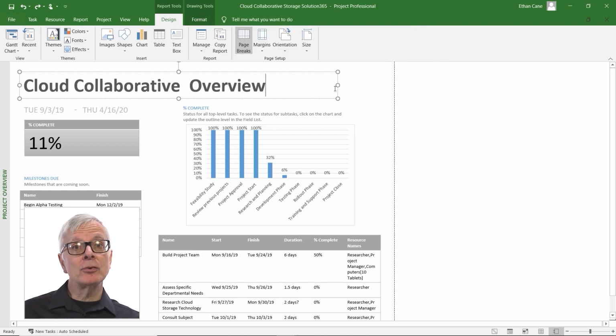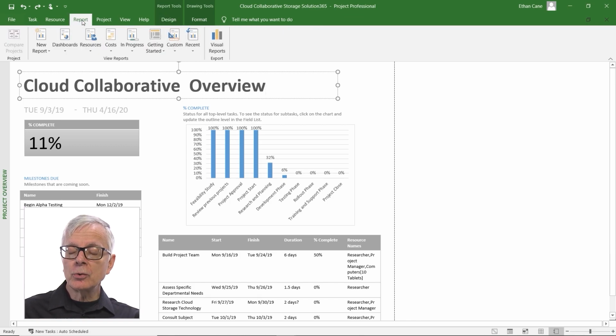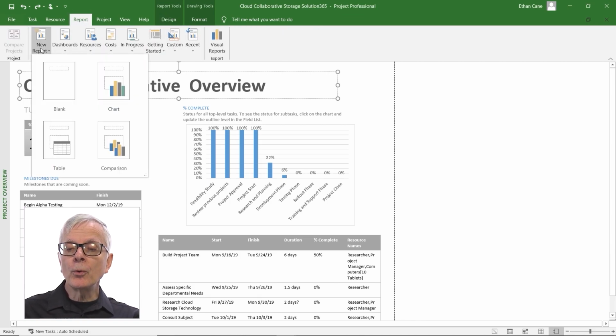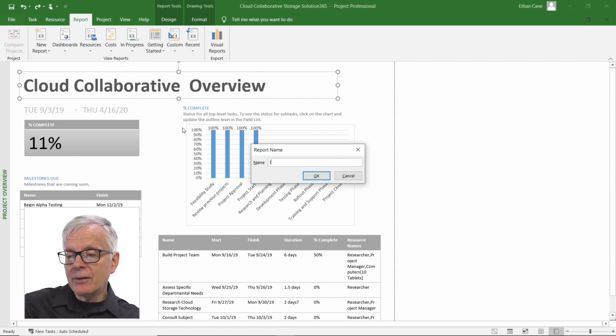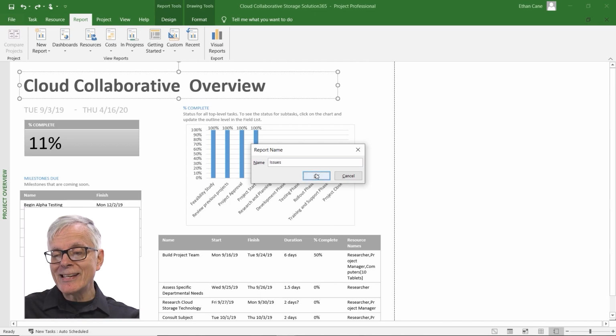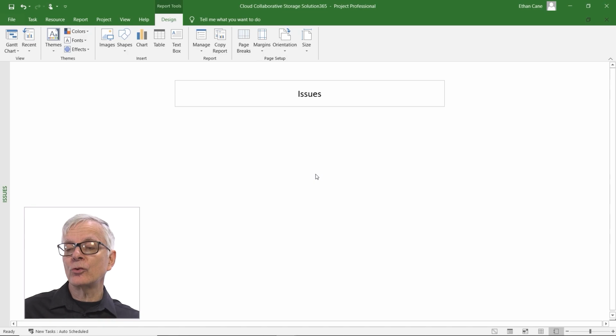Let's create a report from scratch this time. So to do it from scratch, you would go to report, new report, and I'm going to choose blank. And I have created an issues table with issues field. I'm going to create now an issues report. Now, the name gets added to the report.